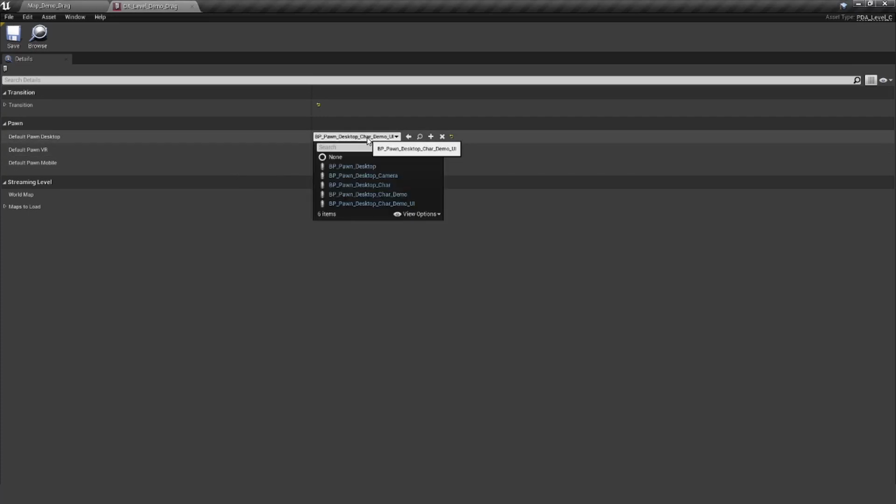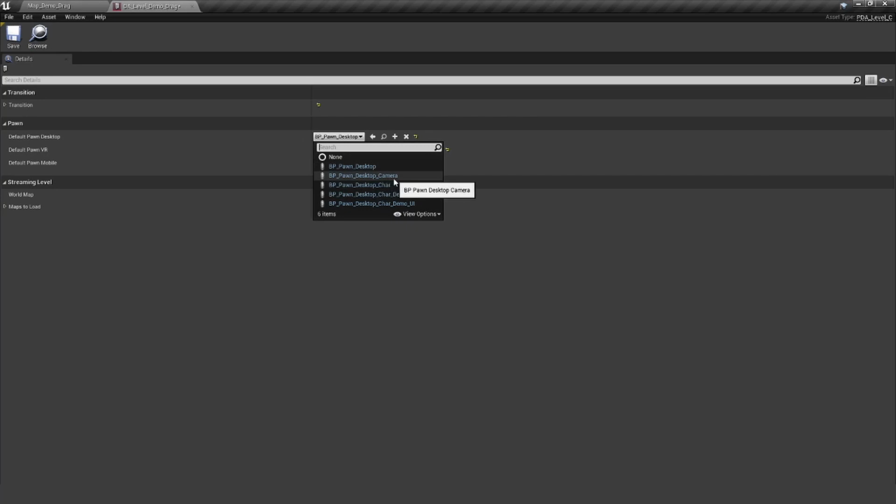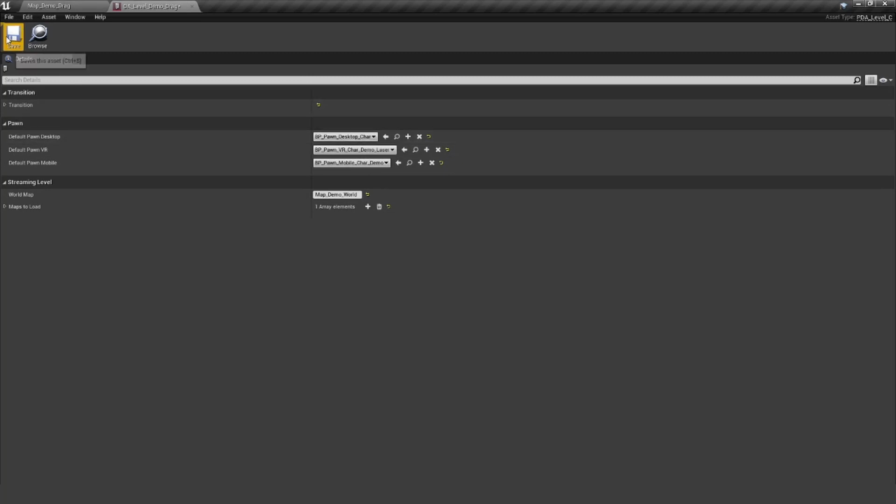If we click on the desktop, you can see all those pawns here are actually desktop pawns you can use. So we have our very basic top-level desktop pawn, and we have one for the camera and one for a char, basically. So in there are the core functionalities for the desktop pawn. You most likely don't need to work in this. I would say you should either use the desktop camera pawn or the desktop char pawn, and let me show you the difference. Let's go with the char first.